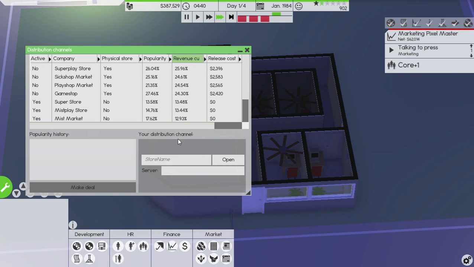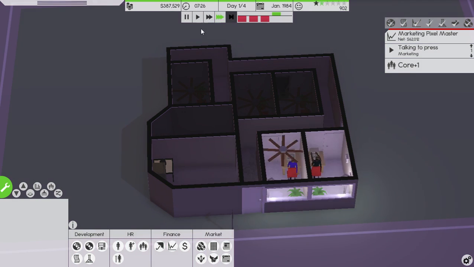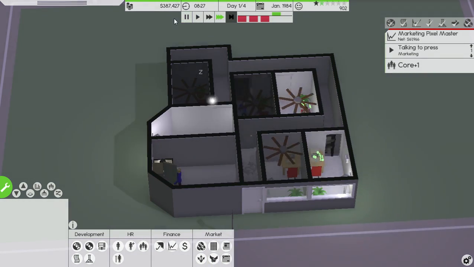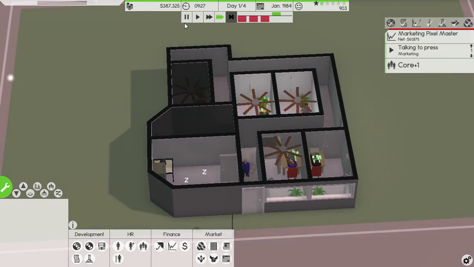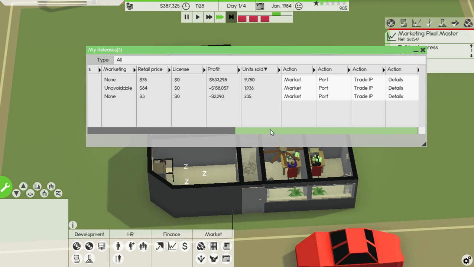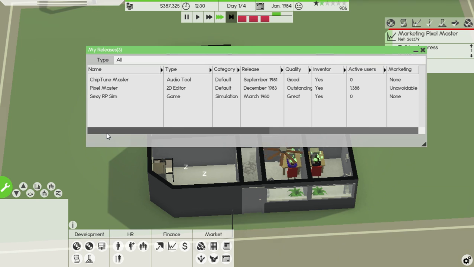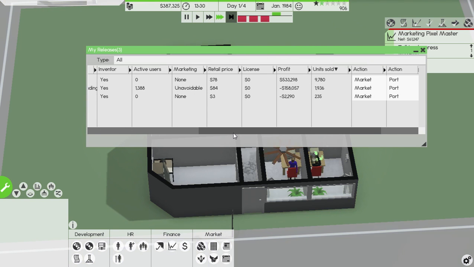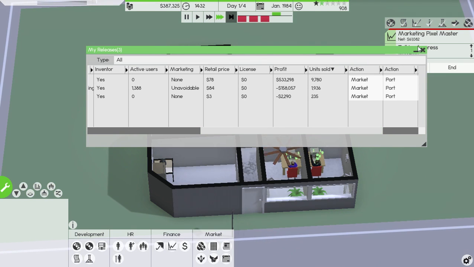So this will allow us to get more sales because we're distributing it. But we can also create our own distribution channel. It costs a lot of money, I believe. 387. Have we made a profit yet? Not quite. We're getting there though. Oh, have we? Profit negative 158,000 still.